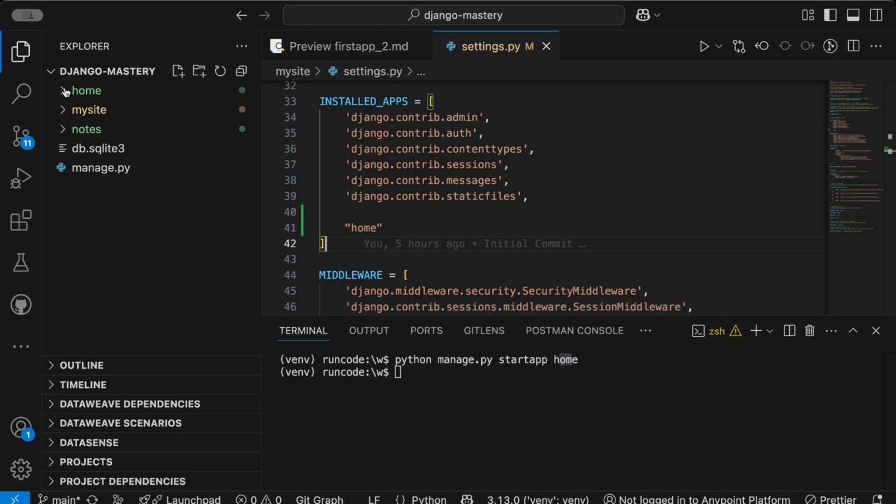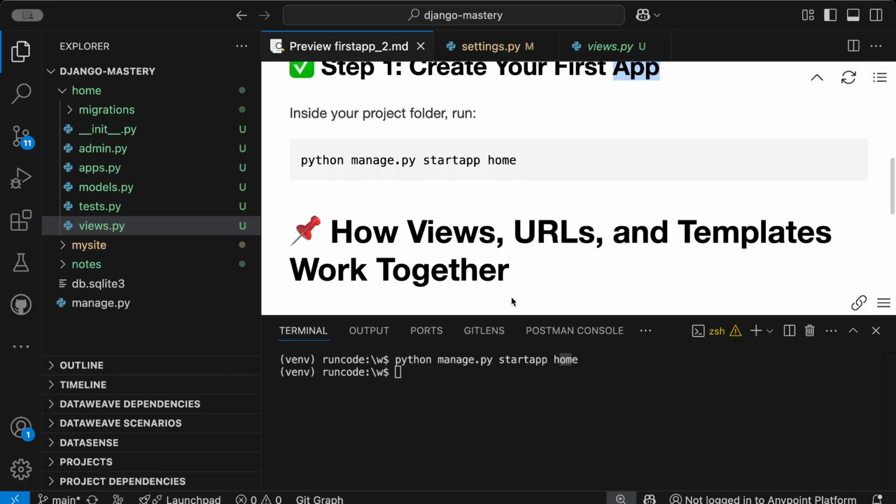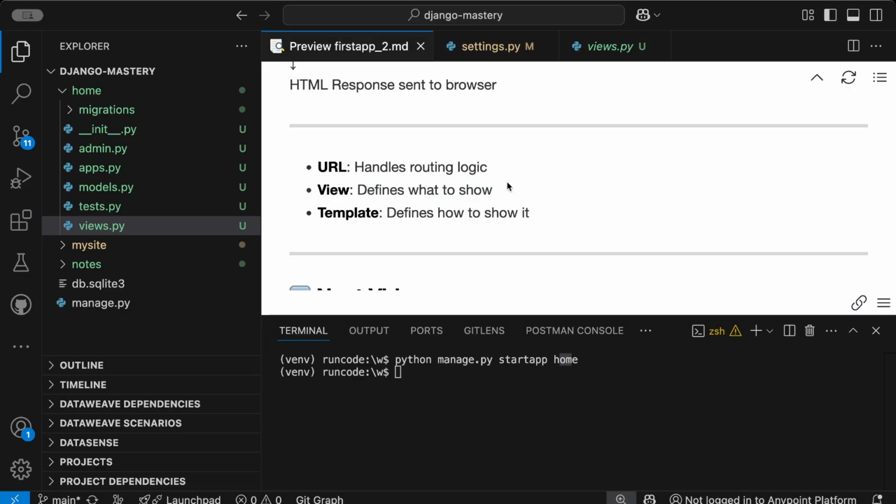Now what you need to do is go to this home and go to views. And remember what I told you guys, that we are going to understand about views, URLs and templates. So let us first see about views. What are views? Basically views are where you define what to show. That's basically the business logic of your particular application or your particular web page.